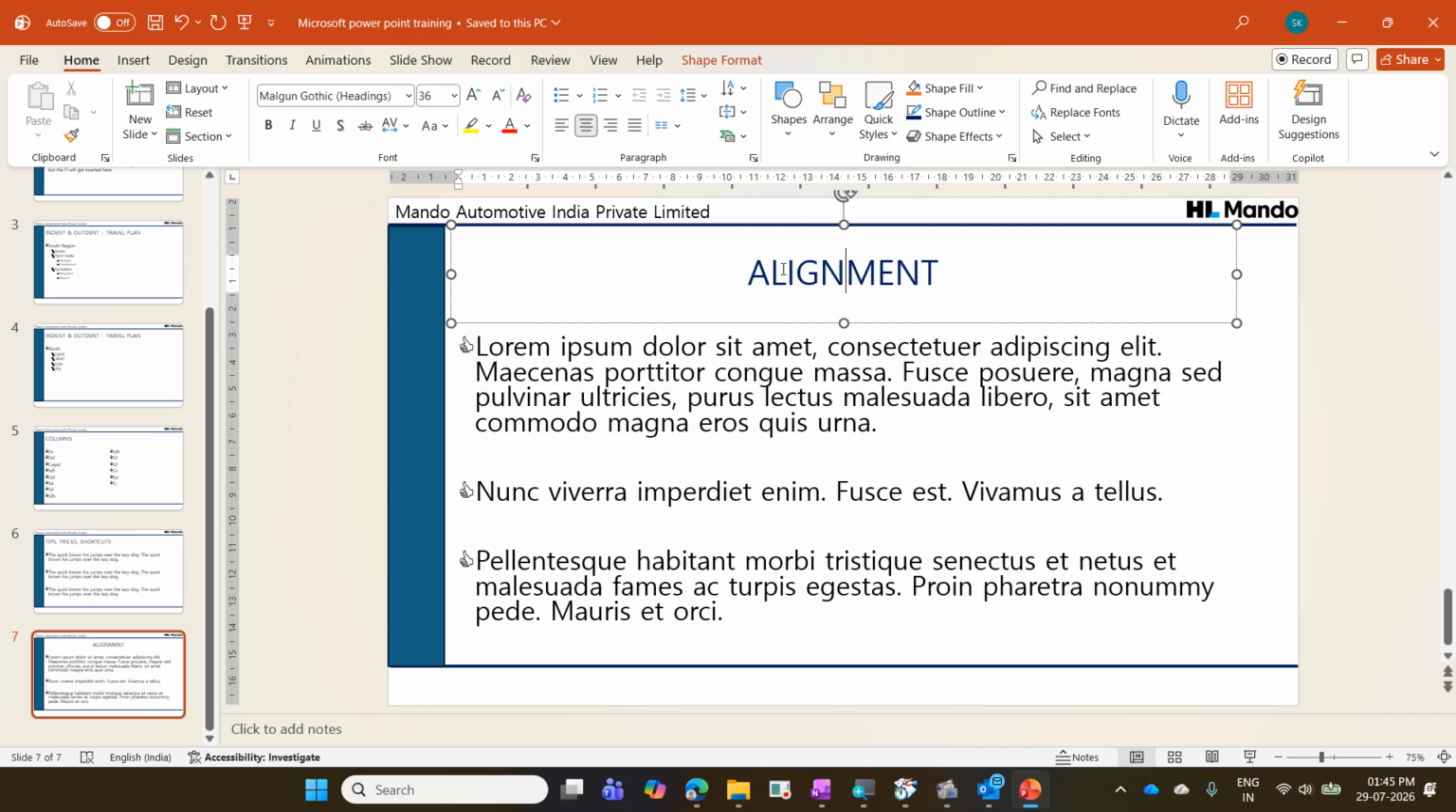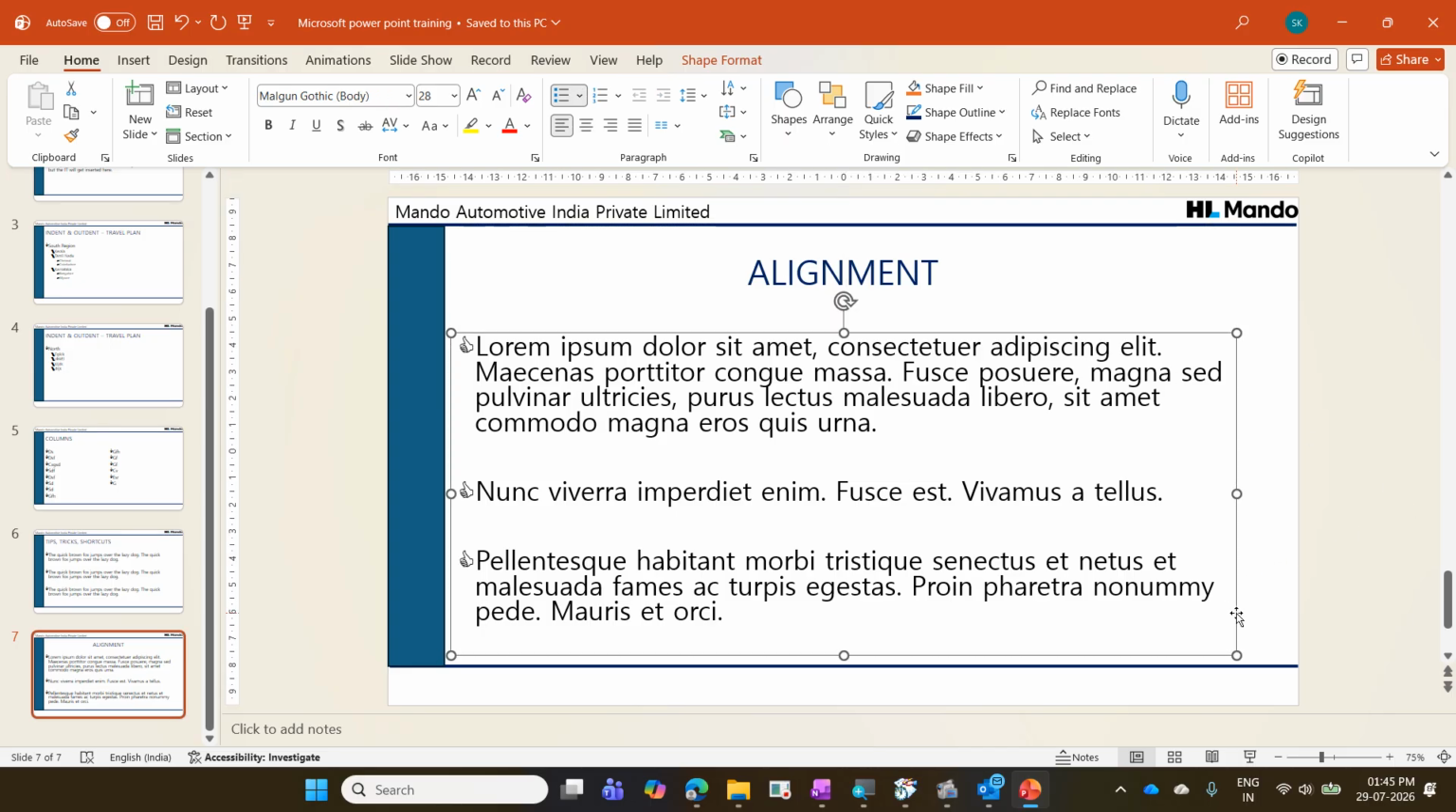Center alignment, take the second letter. SCE: center, second letter. L for left, R for right, E for center. And this paragraph is starting from left. You can see it is starting from left and it's going to the right.